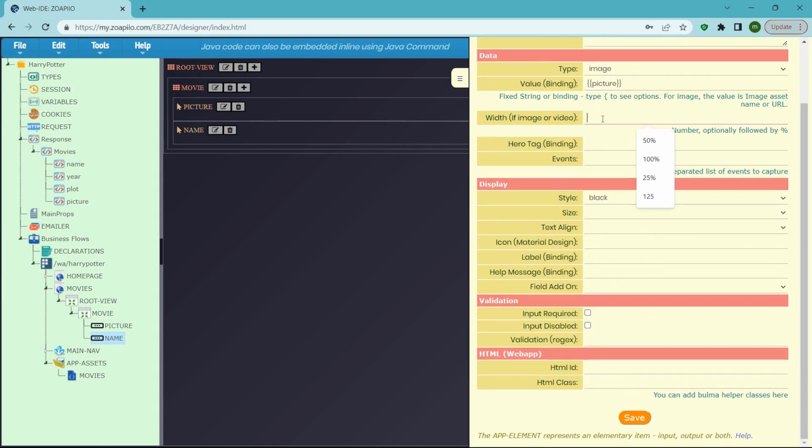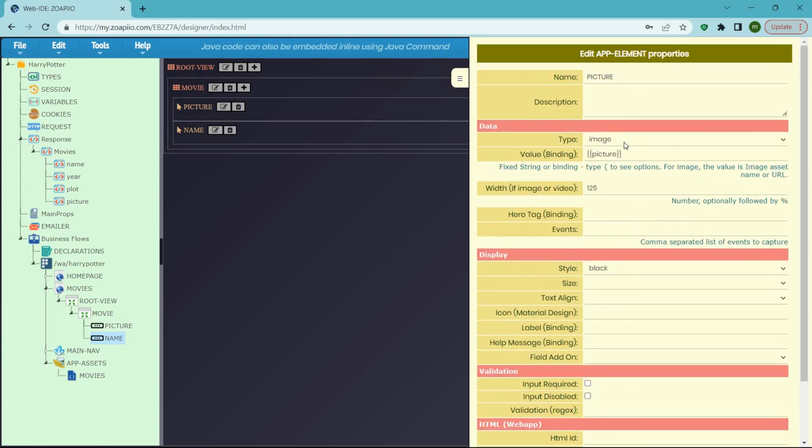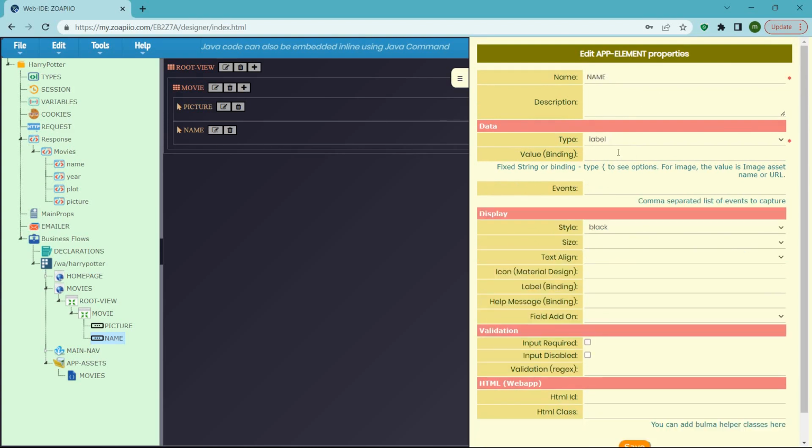Let's give some width here as well. Let's see what happens. We can come back and change it. Okay, now we go to the second element, which is name, and we bind it to the name.